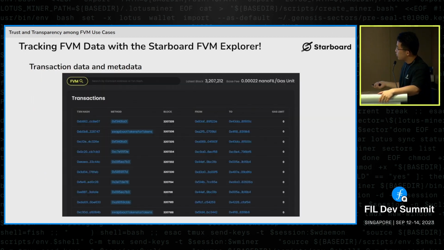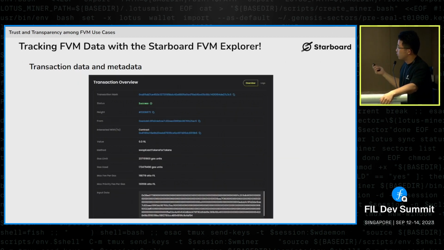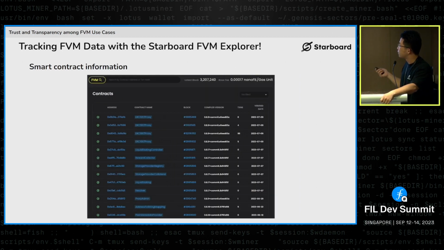Yeah, so transaction data, metadata, I think this is something that's very important. If you're a builder, you want to test out your contract. If you're a user, you want to just try it out, play around with some contracts. You need a UI for this. You also want to take a look at the transaction detail, like the metadata that it contains.